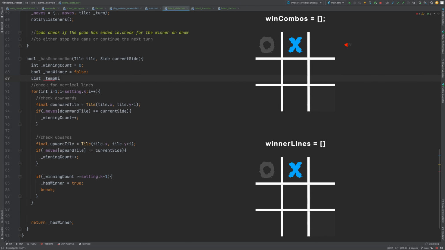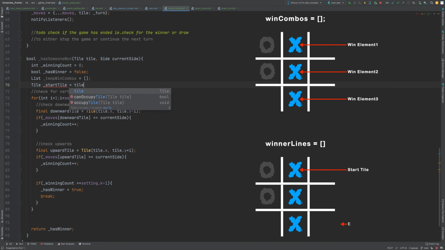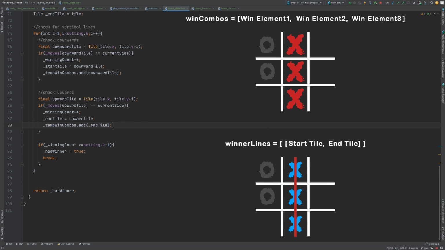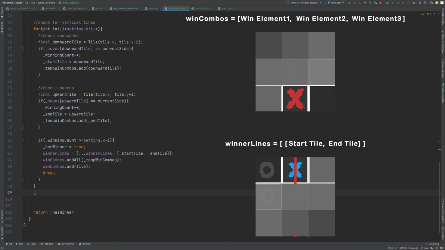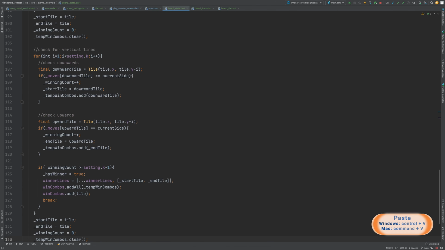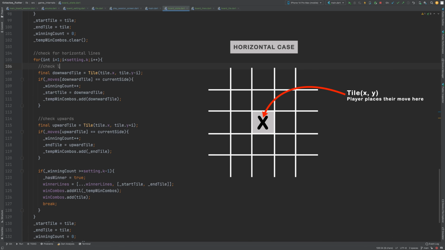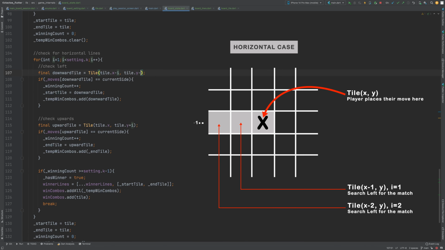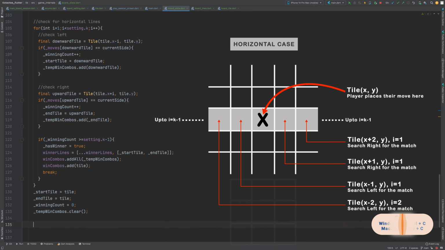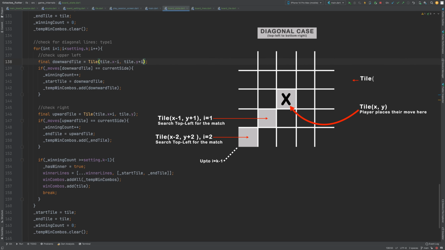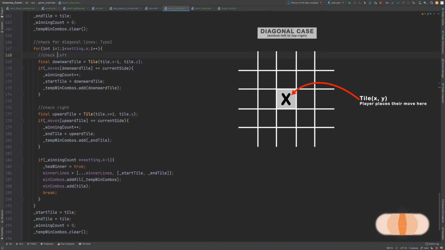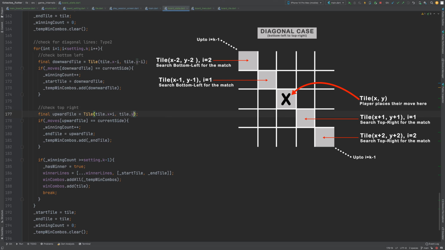We will also store the winning tile combinations and the start and end tiles of the winning combination to display winning combinations and winning lines on the game board respectively. Now reset all these temporary variables and then copy the above code to check the winning combinations in the horizontal direction. Here, check the tiles in the left and right direction. Repeat the process to match the combinations diagonally that run from top left to bottom right. Finally, check winning combinations diagonally that run from the bottom left to top right.